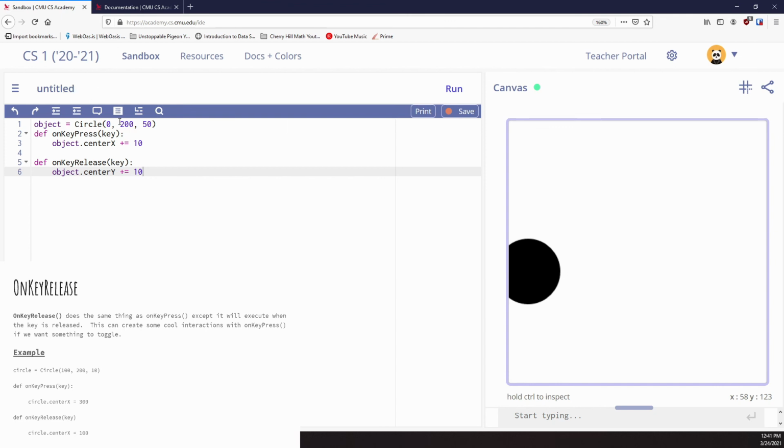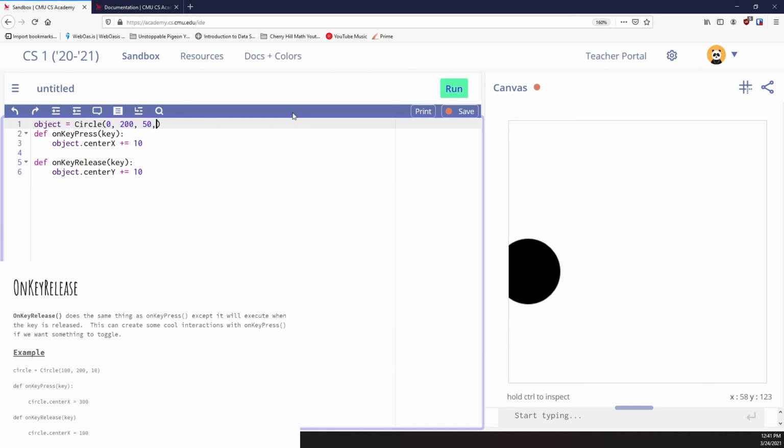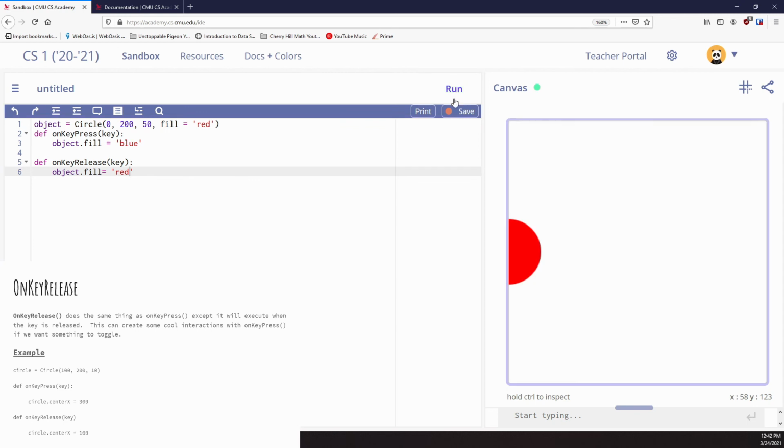And this is kind of fun because we can actually use this for things like toggling. So like if I take my circle here and I say fill equals red, right? And we'll get rid of this and we'll say, let's take object's fill and change it to blue, okay? And I'll take object's fill here and change it back to red, right? So now let's see what happens. Let's see if it likes my code, okay?